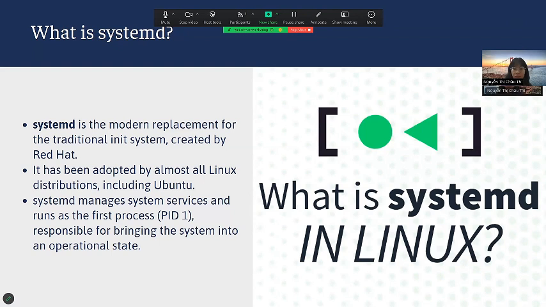So, hello everyone. My name is Jyoti, and today I would like to introduce systemd. So, what is systemd? Systemd is a powerful service manager used in most modern Linux distributions, including Ubuntu. It was developed by Red Hat and replaced the older Sysvinit system. Systemd is responsible for managing services, starting boot, and running system processes.